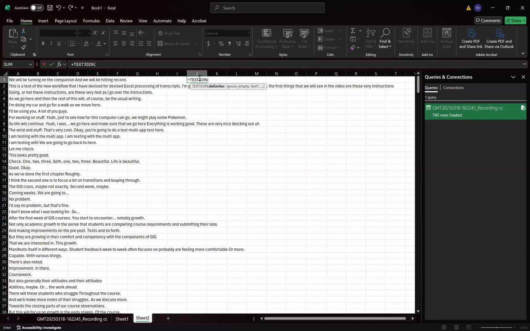So text join. Now the delimiter is the thing that is going to be put in the middle of these rows as they're joined into text. So what do we usually use to separate sentences? That's right, a space. Make sure you use the double quotes. That's something I always mess up in Excel. Double quotes. Are we going to ignore empty cells?